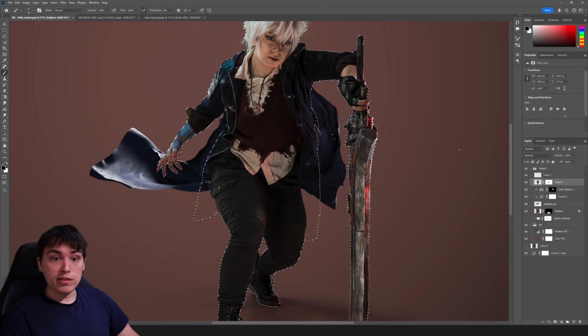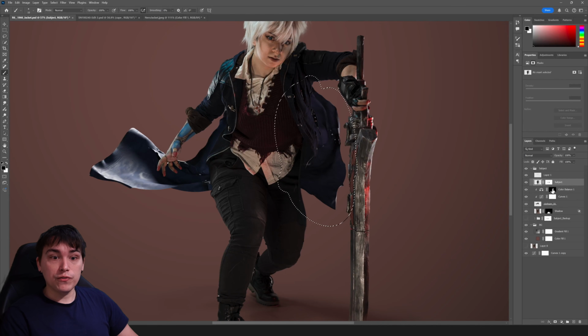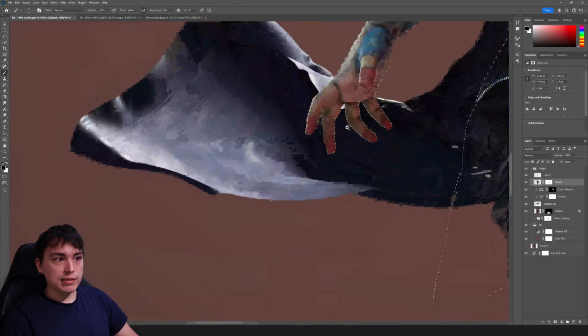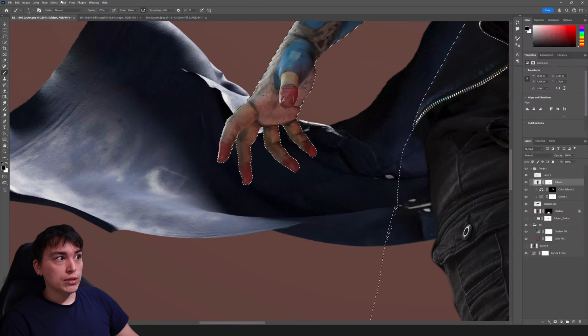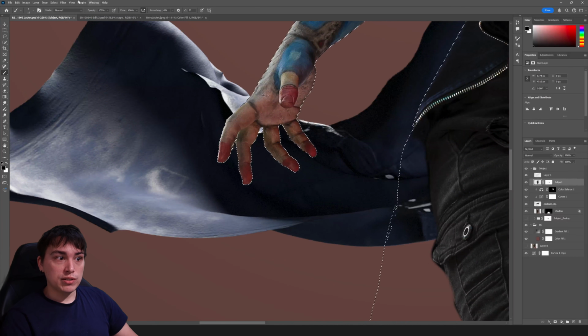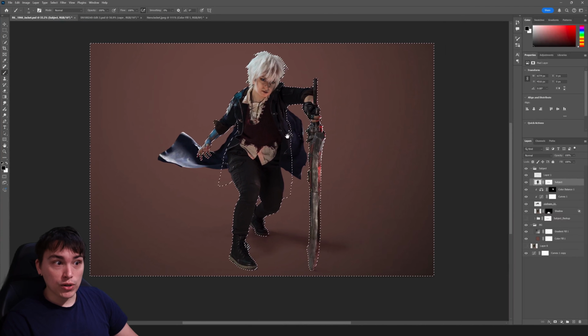And if this was a layer mask, you can control click on the layer mask itself to select that as well. But I already have this on a new layer, and I've already applied the layer mask. So I'm going to control click on that thumbnail of the subject layer, and it just makes that selection again. Now I want to go up to Select and click on Inverse, and that's going to invert the selection. So now it's selecting everything except for our subject.